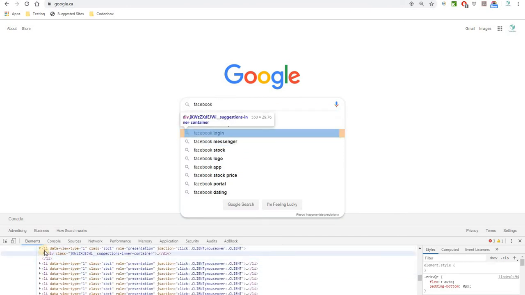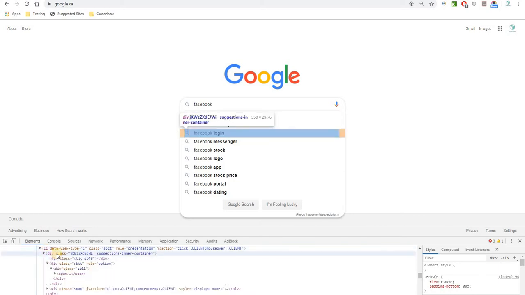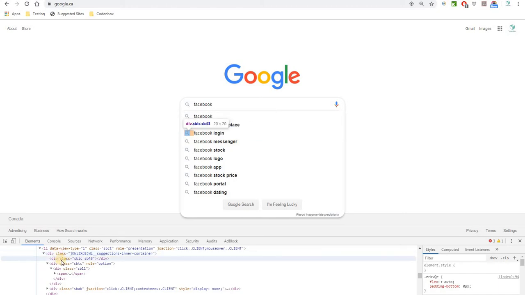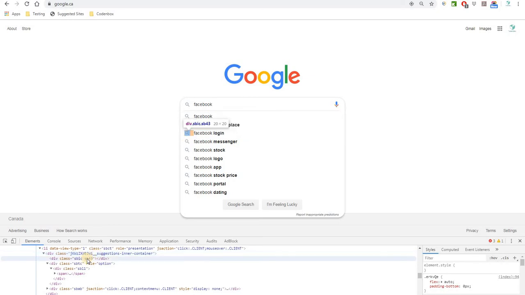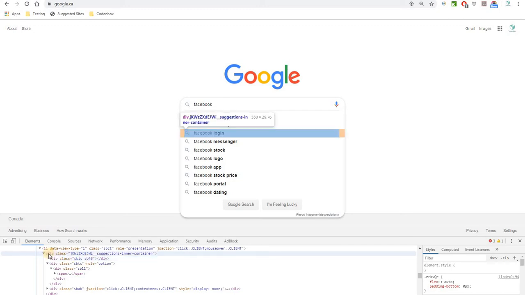It looks like this li has a child also. It has one child, this div. It selects the whole result, Facebook login, the whole div, including the search. This is the search. This one and the whole div. We don't want the whole div selected. We want to select this specific Facebook login text. This one selects the search, the magnifying glass, so we don't need this one.